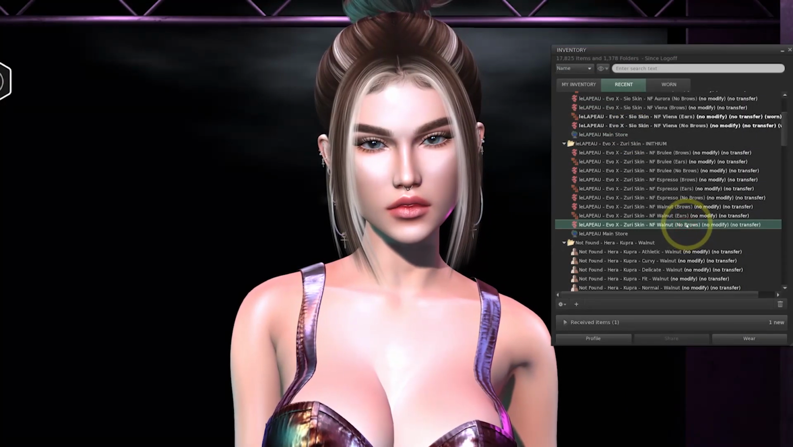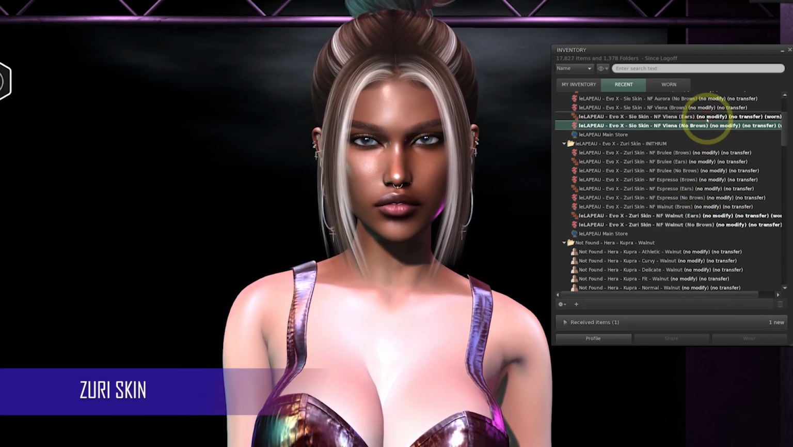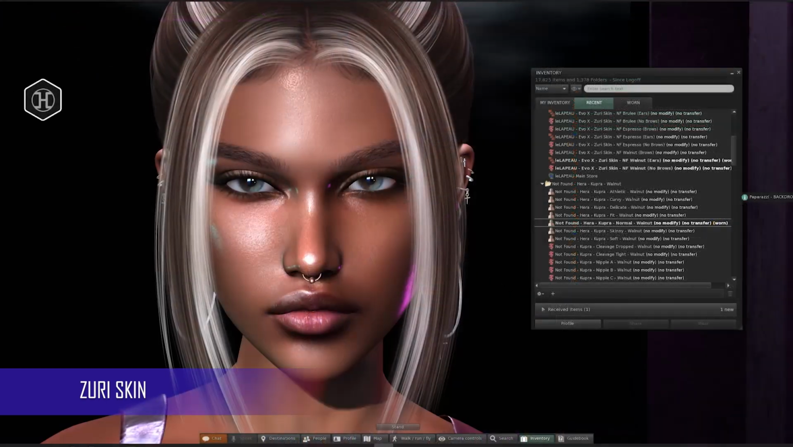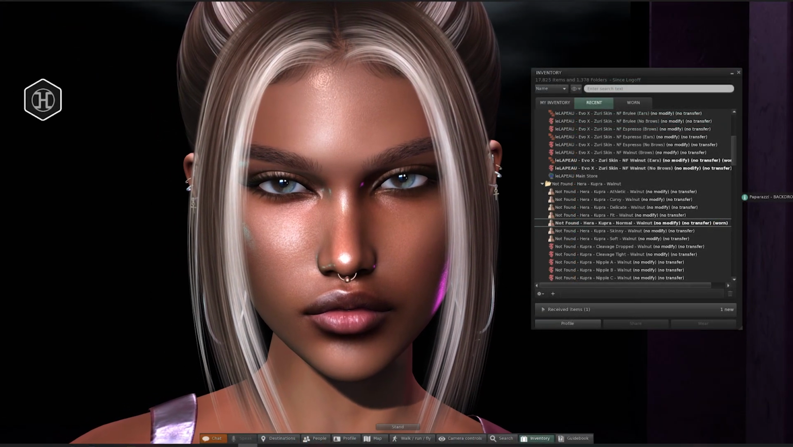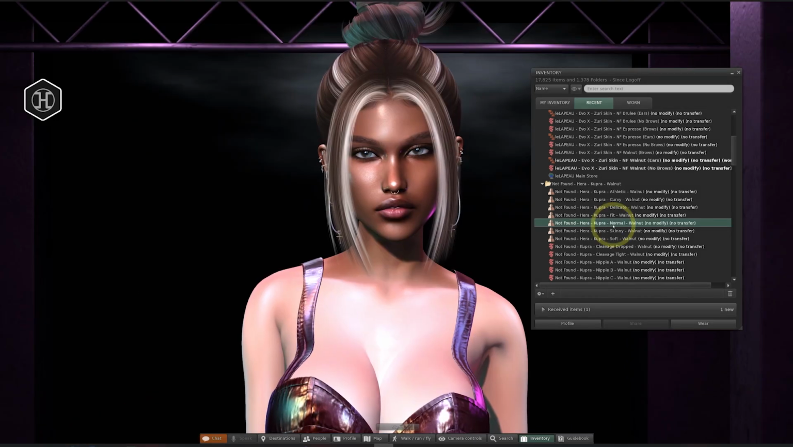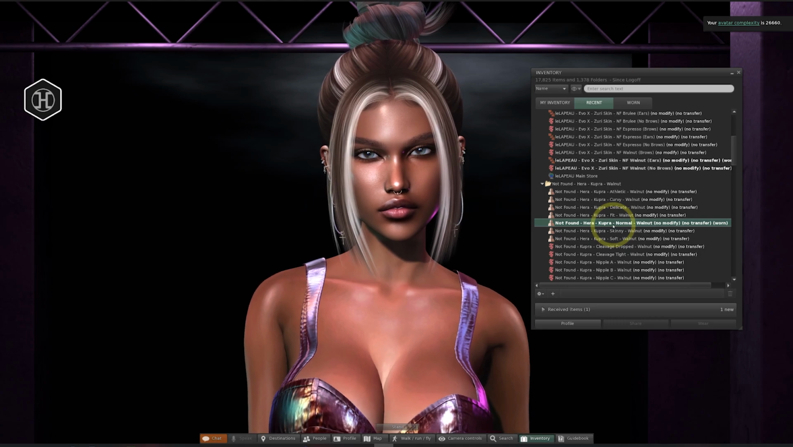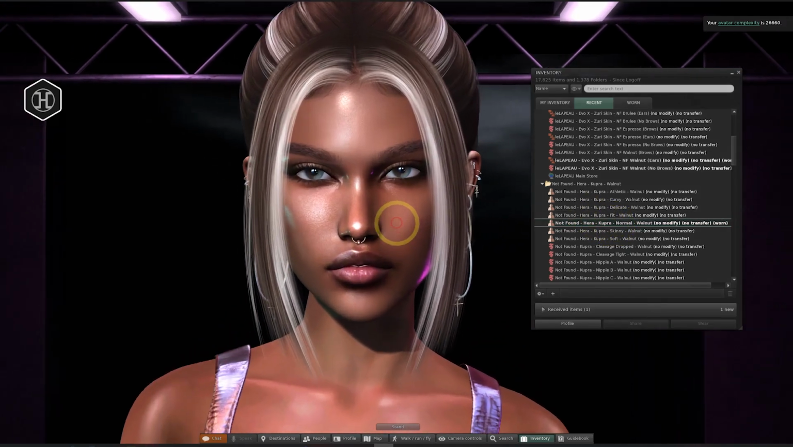The second face skin that's included with the Kupra body is the Zuri skin by Lelutka. This is actually my favourite of the two. You can see how the skin can really transform the look of the face. This one comes in a range of darker skin tones, and we don't need to worry about neck blending with this body skin, since Not Found and Lelutka have collaborated on matching their tones.